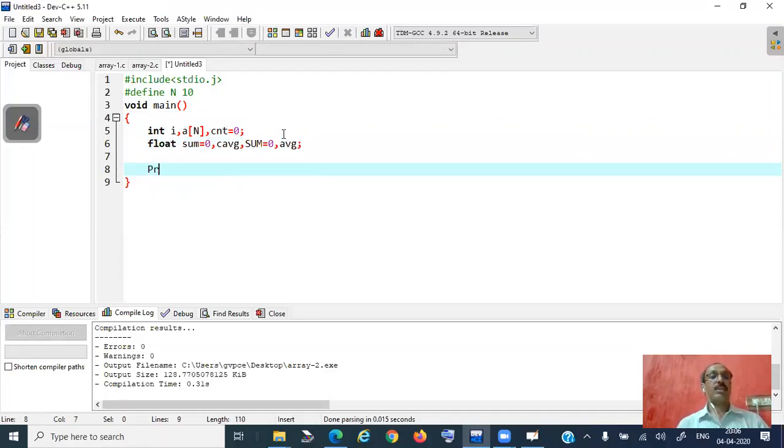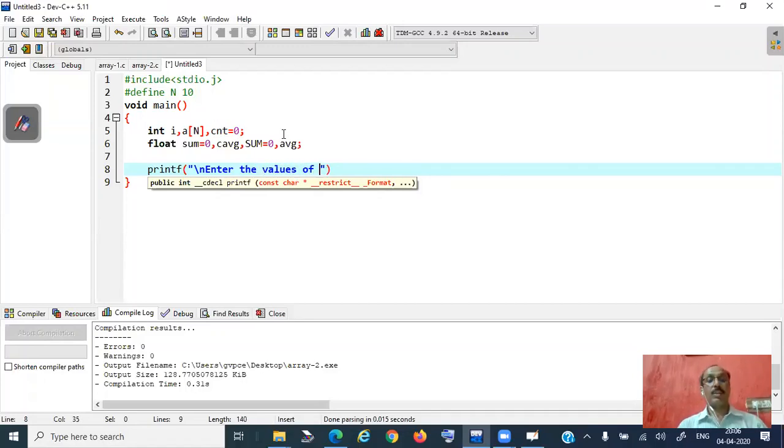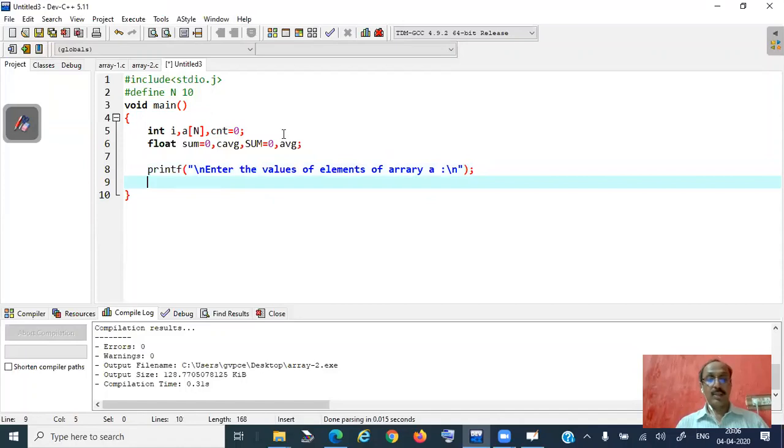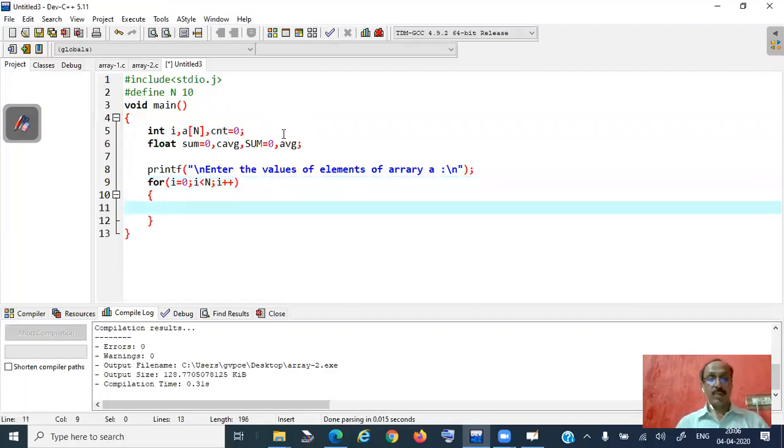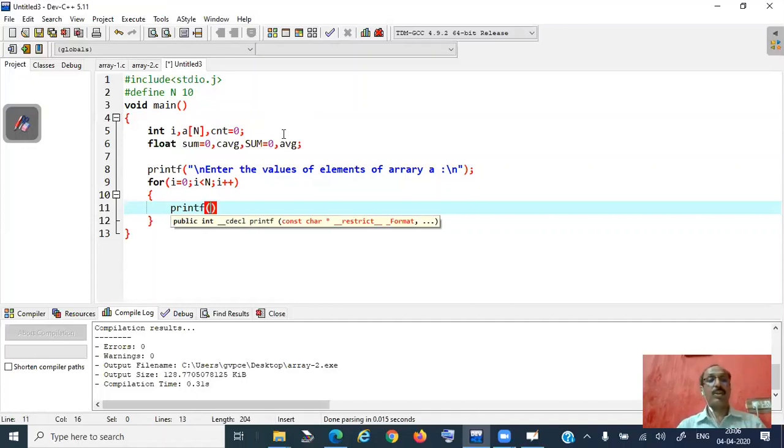First we'll ask the user to enter the marks, enter the values of the members of the array. Enter the values of elements of array A. So first we'll ask the user to enter the marks, and then we'll write for i is equal to 0, i less than n, and i plus plus. We'll write a for loop. First we'll write enter the element 1, a of 0, a of 1. We'll write that code also here.